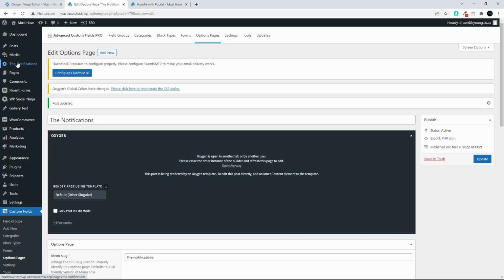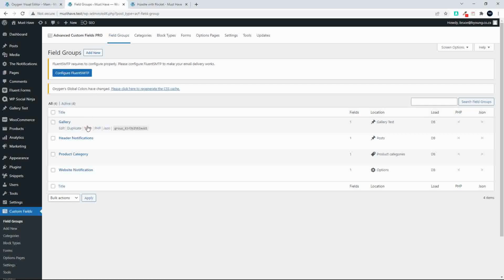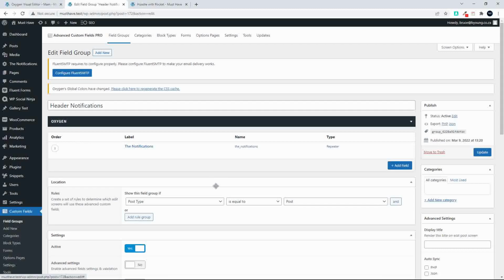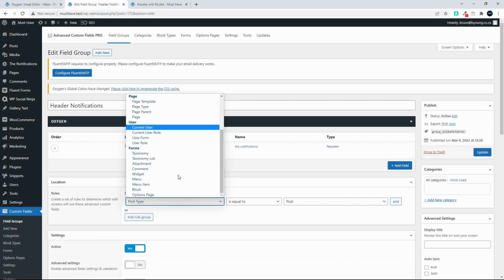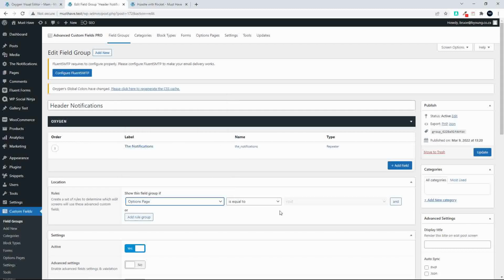So that's great. So there we have the notifications, and now I'm just going to go back to my field groups, and I'm going to assign my header notifications to that options page. So we'll go to the field group, and then we're going to say options page and say that the options page is equal to the notifications and update.